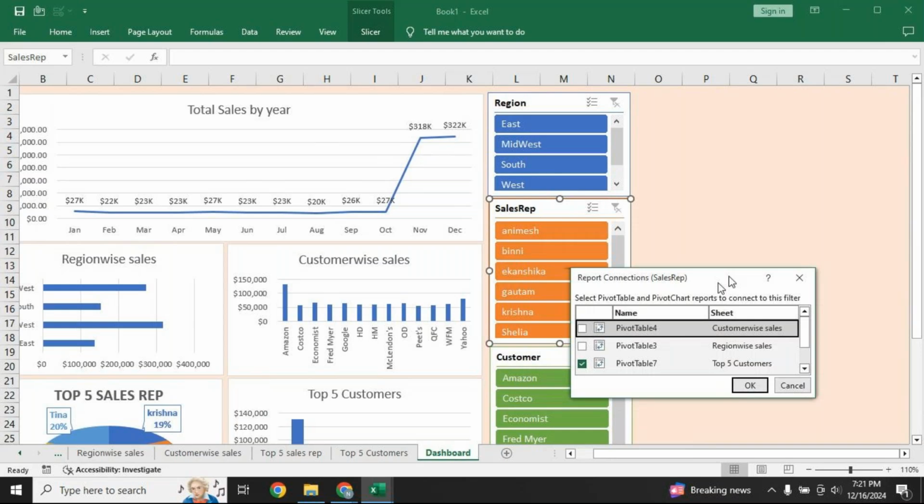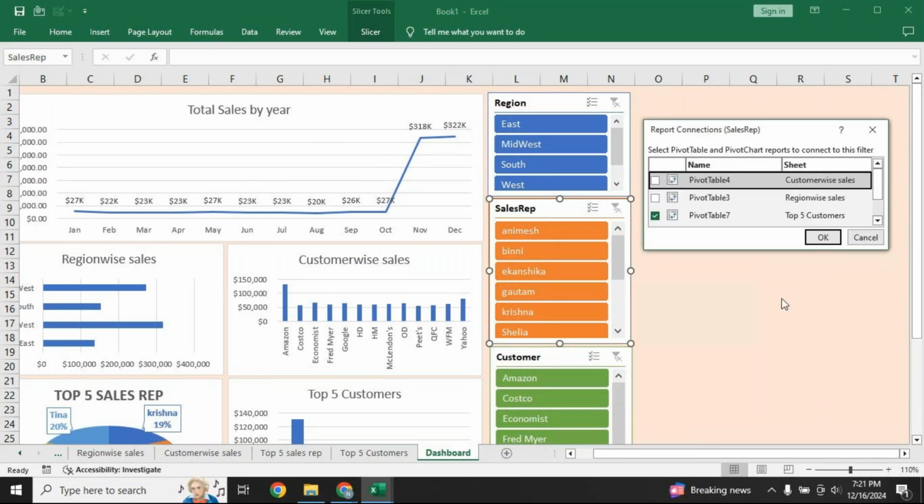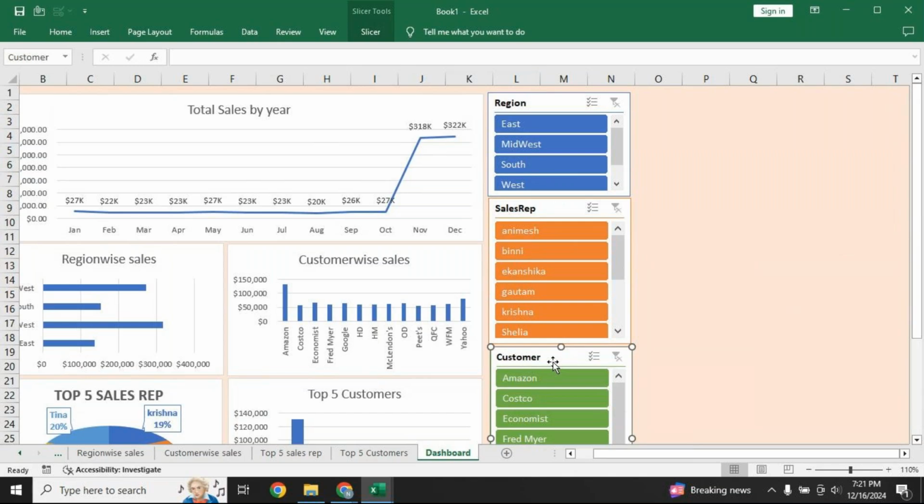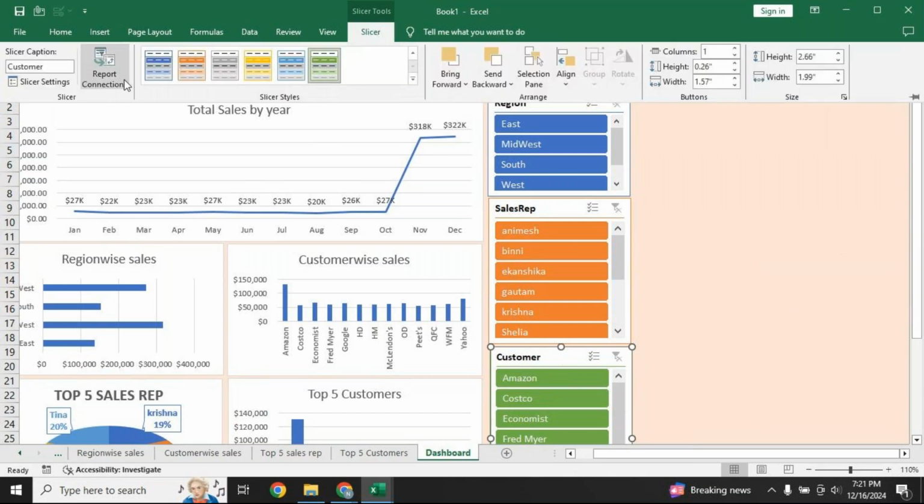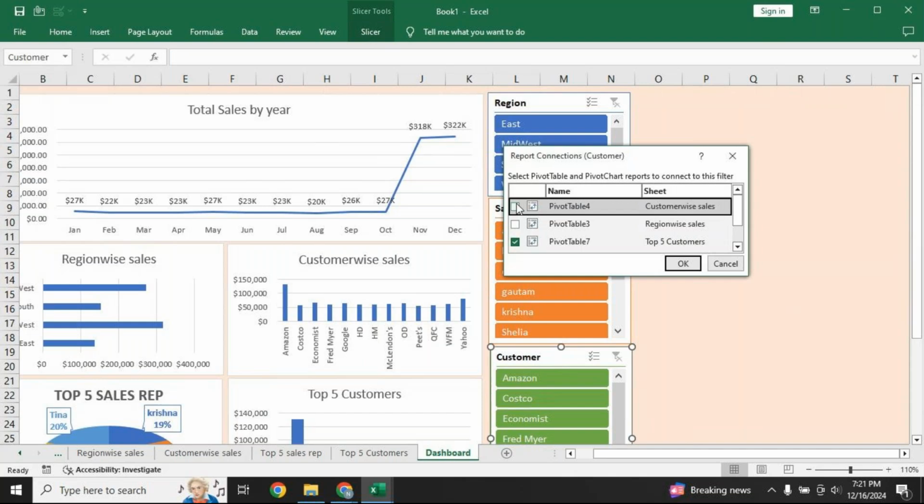So report connection in the sense manually you are connecting. Okay. So this is not automated. In Excel, everything has to be done in a manual way. Manually you have to do connections and then create it. So I am selecting all the charts. I'll click on OK. Coming to the third chart, so I'll go to slicer. Under slicers, you have report connections, and I'll select all the charts and click on OK.